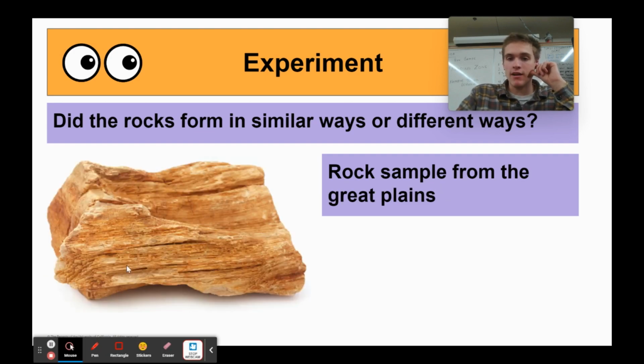Okay, this is a rock sample from the Great Plains. What do you observe about it? What do you notice about it? What kind of colors is it? What does it look like? What might it feel like?